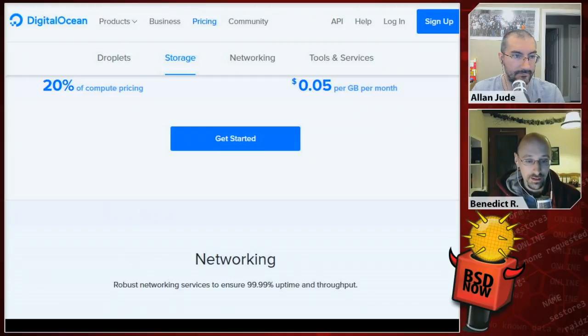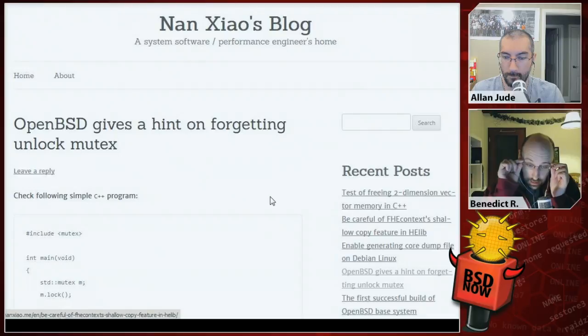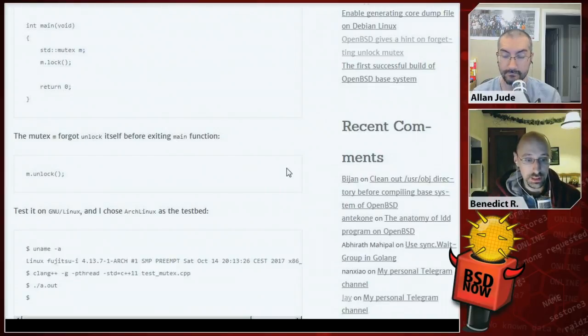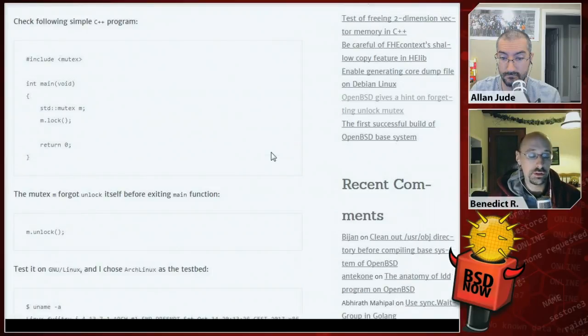So, next story. Yeah, so the next story is about OpenBSD, and OpenBSD gives a hint on forgetting unlock mutex. This is over at Nan Xiao's blog, and it starts with a very simple C++ program, which has just include mutex and then int main, and it creates a mutex m, and that locks that mutex, and then returns 0, and the program exits.